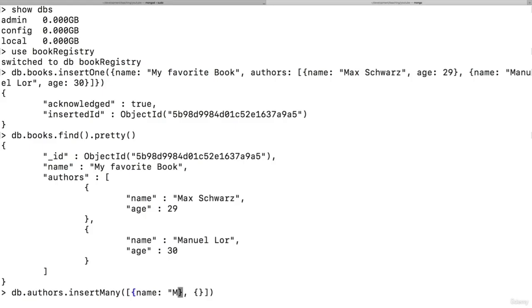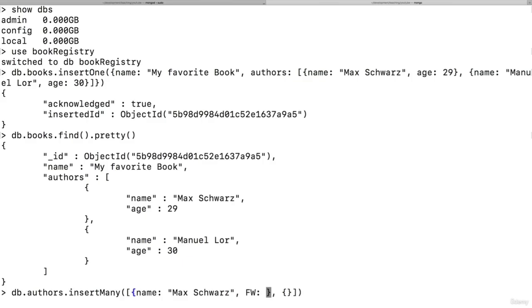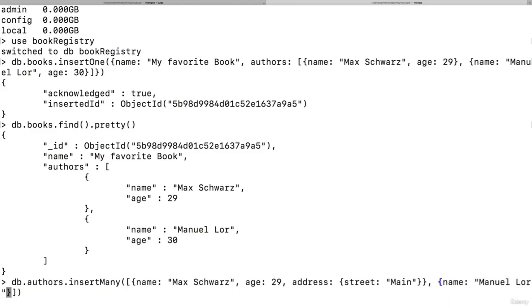And there we might have name Max Schwartz. Maybe that also is our unique identifier we can use. Otherwise, we should also store an ID here in the authors of the book. But here we got that. We also got the age. And there, let's say we also have the address as an extra field with a street and so on. And we got the second author, which is Manuel Lor, age 30. And there we also got an address with a street like this.